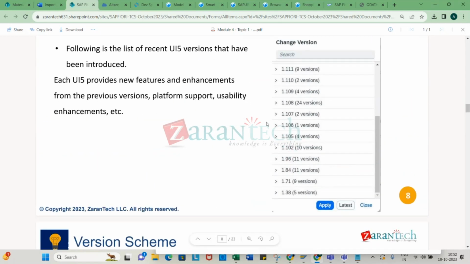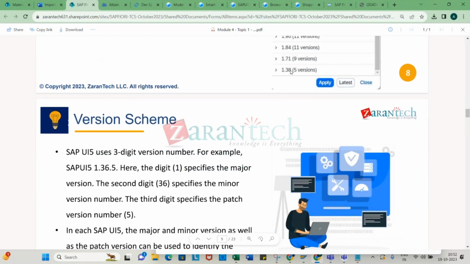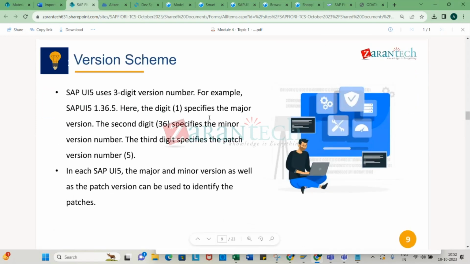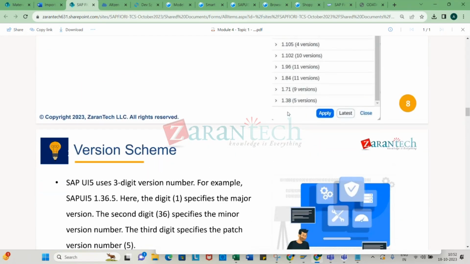Versioning-wise we have already discussed this, I think. Of course it has various versions. So what does this versioning mean? It is mentioned, right? The first digit, let's say 1.38: one is the major version, and 38 is specific to some kind of versioning. 1.38 means some improvement has been done on this version, like 1.38, and after some major version 1.71, 1.84, something like that.